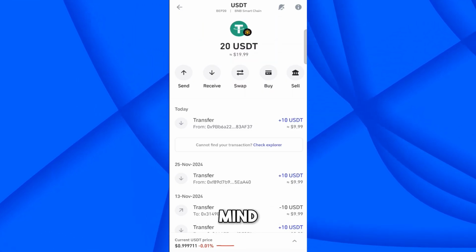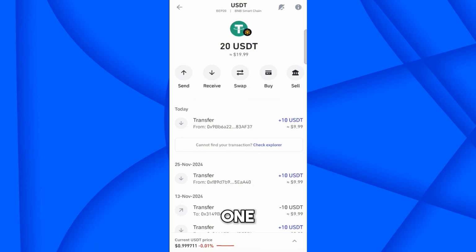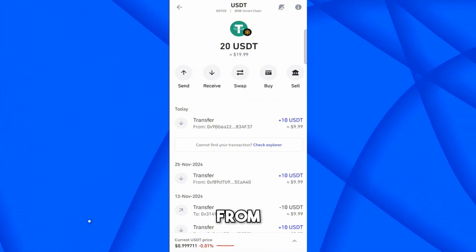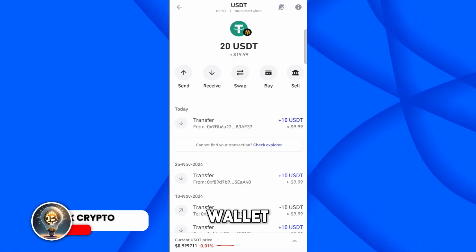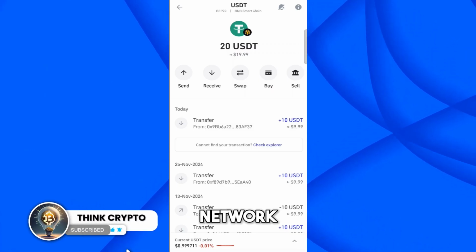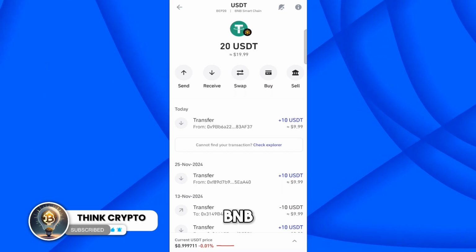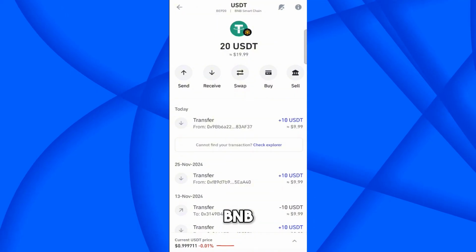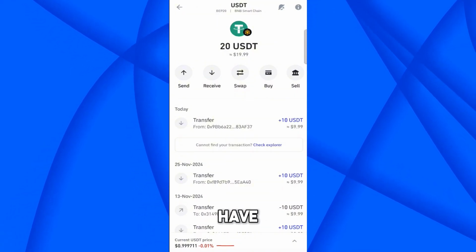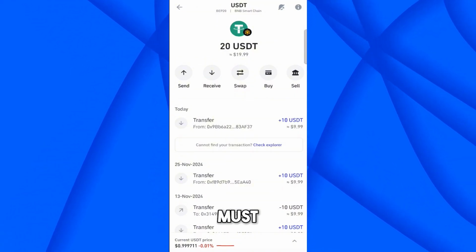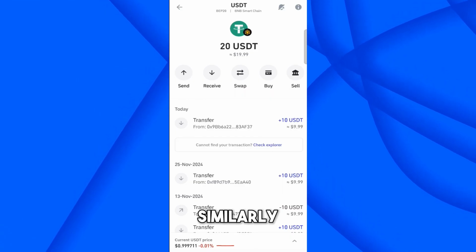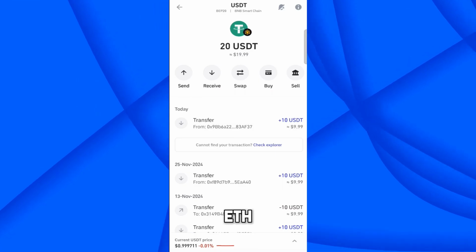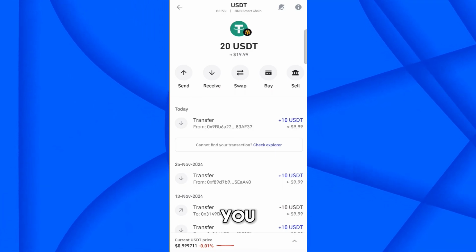Keep in mind, whenever you transfer a coin from one wallet to another, or from Trust Wallet to any exchange or any other wallet, you must pay the network fee. Here we have USDT in the BNB Smart Chain network, so you must have some BNB available in your Trust Wallet. If you have a coin in the Solana network, then you must have some SOL in your Trust Wallet. Similarly, if you have USDT in the Ethereum network, then you must have some ETH in your Trust Wallet. So I hope you got it.